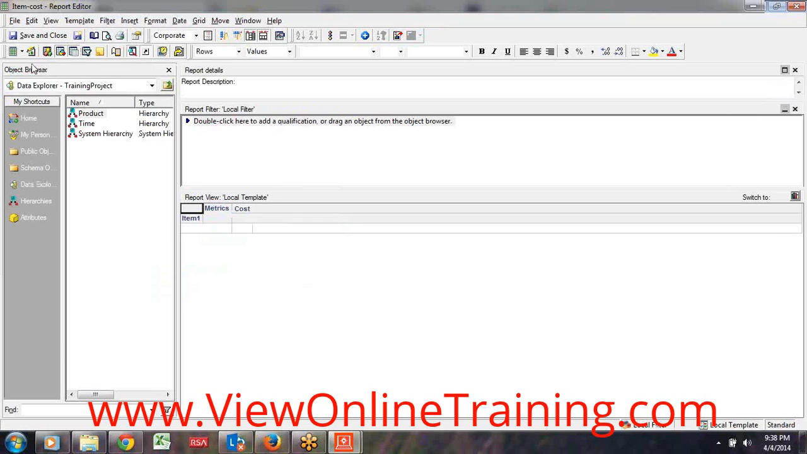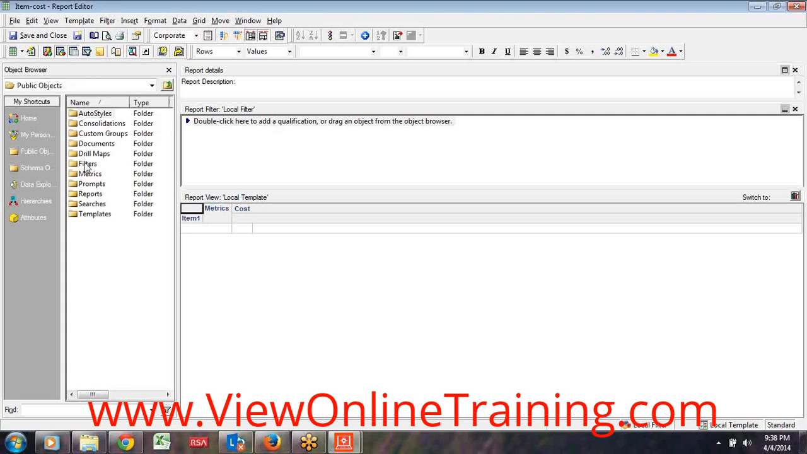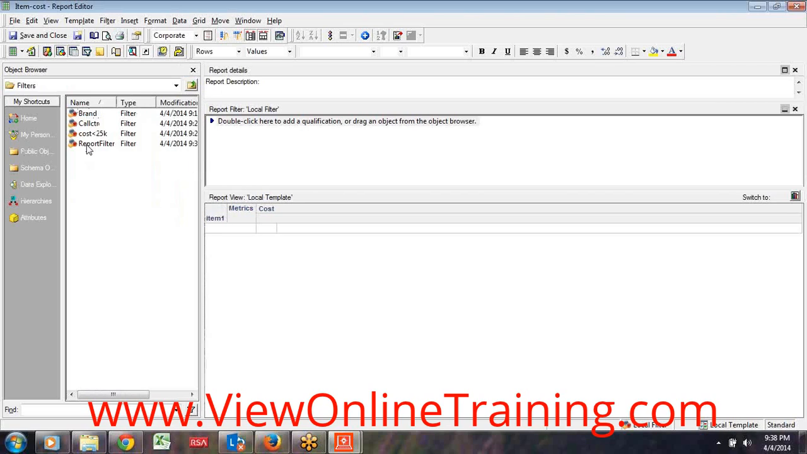Now go to the filters at the left side. Filters, public objects, filters, a report filter. Drag and drop it in the middle box, or right click and add it to filter. Yeah, you can do either way.